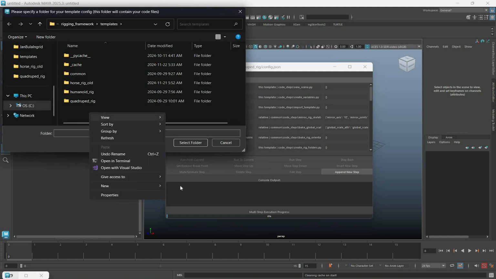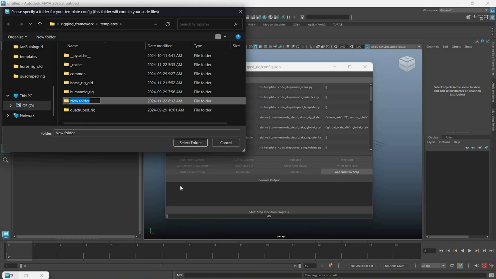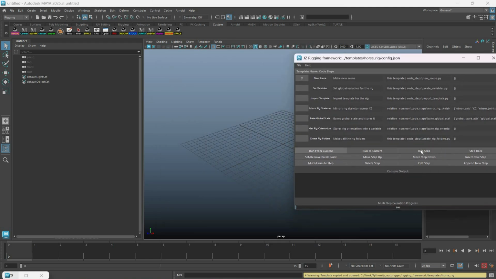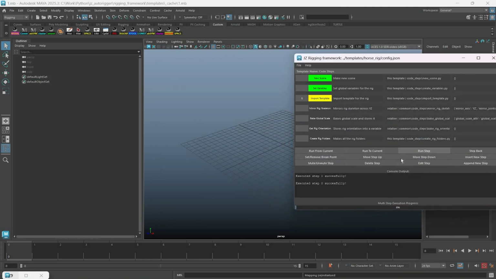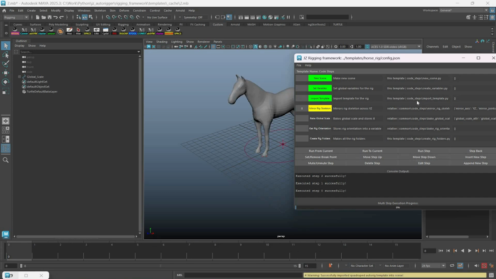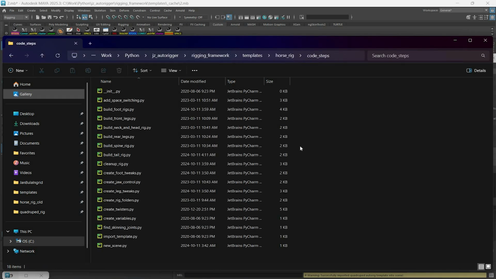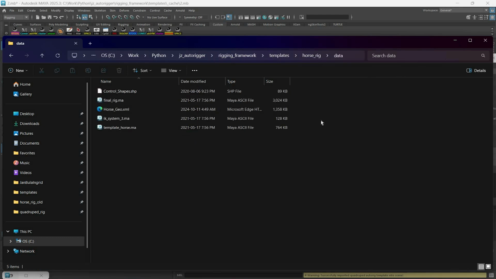And so now I'm just going to make a new folder here called horse rig. With that one, I'm just going to select the folder, and basically it will copy all the files into the horse rig. So that's done now. And if we run it, you will see that it's working to some degree. Now as you can see, it's sourcing from the horse rig folder where it has copied all the steps and all the data.